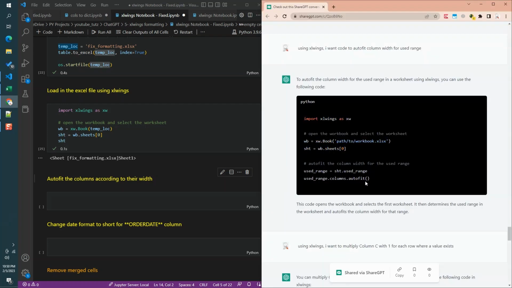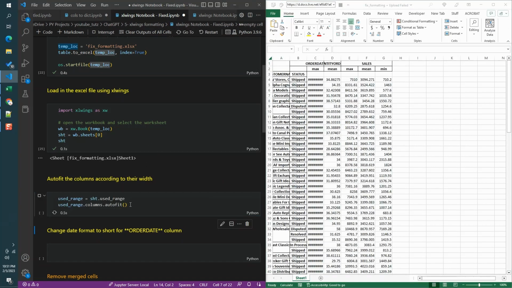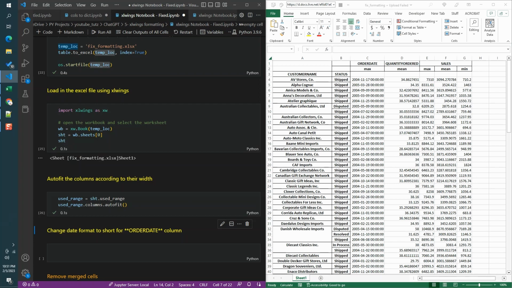The second part of our code is what fixes the width of columns. So let's copy and paste this in its individual section. Okay, let's run this and we can see that this works fine and it has changed the width of columns as per the text in them. So the next fix we need is to change the date format of order date to short date format, which I normally prefer when working with Excel.